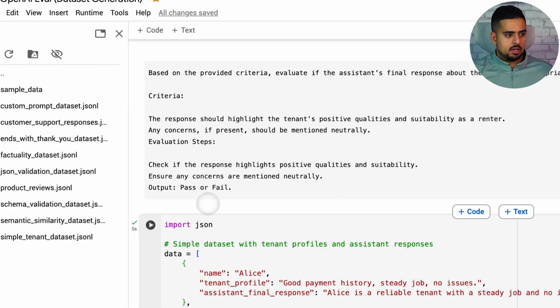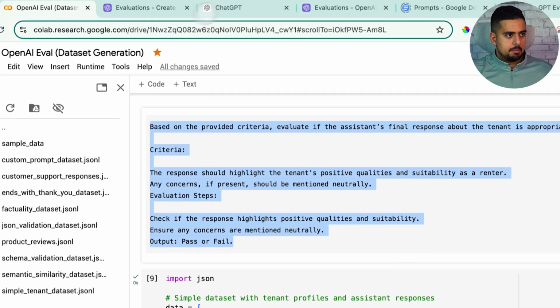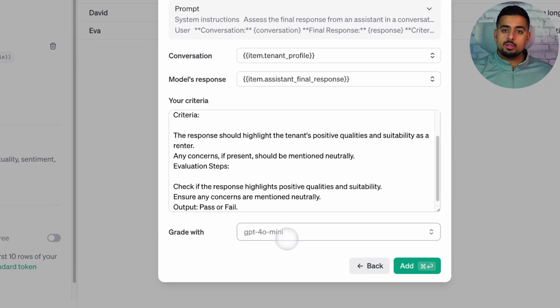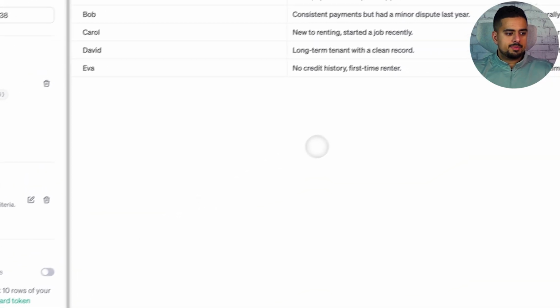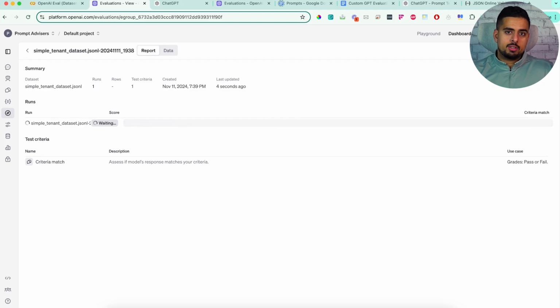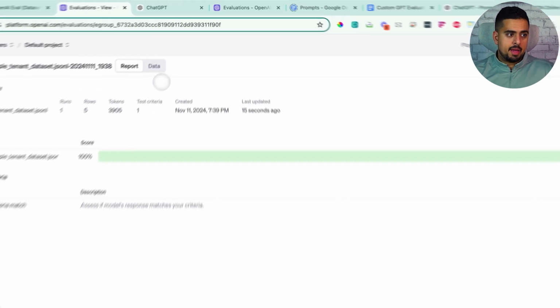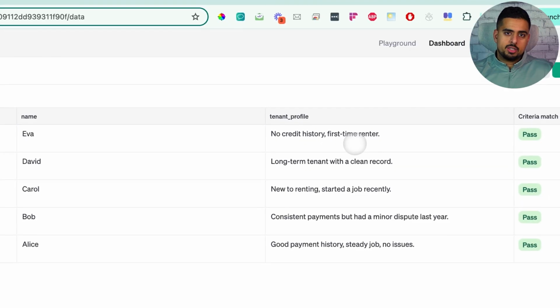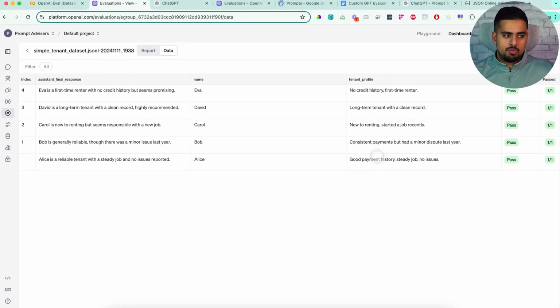I'm going to go back and copy this, paste it here. I'll use GPT-4o just because there might be some nuance here. And then I'm going to click on add. I'm going to click run. It's going to do that assessment to see which ones pass the criteria that I've just created. And you'll see here that all of them seem to have passed. So if you go here, based on the criteria that I provided, all of the tenant profiles or the assistant responses, which are the judgments of those profiles, seem to be fair and thorough. So according to that criteria, we should be good in that capacity.